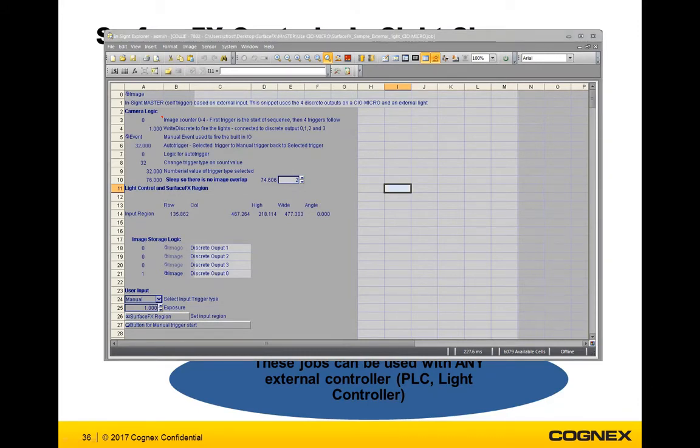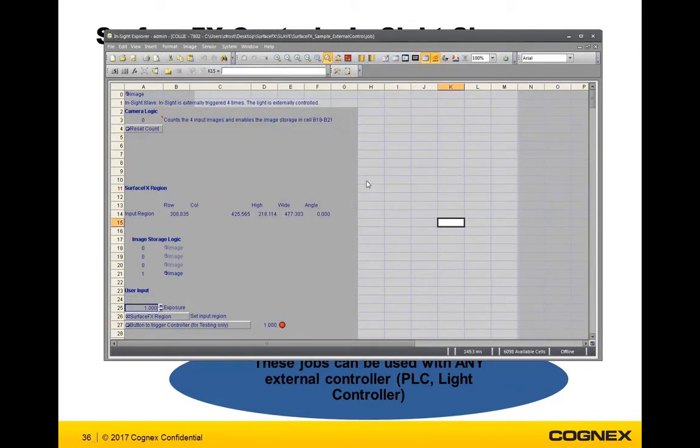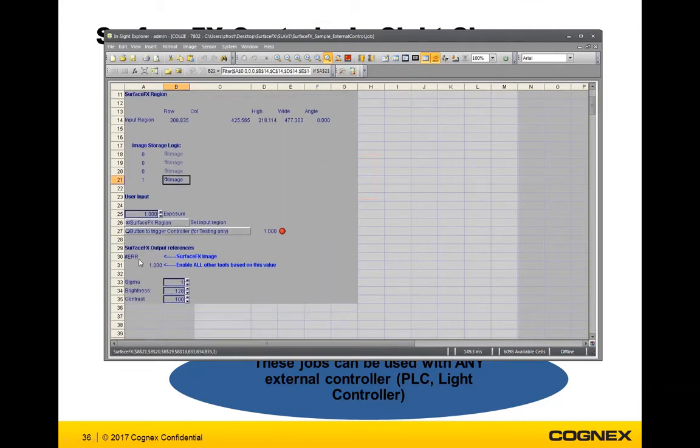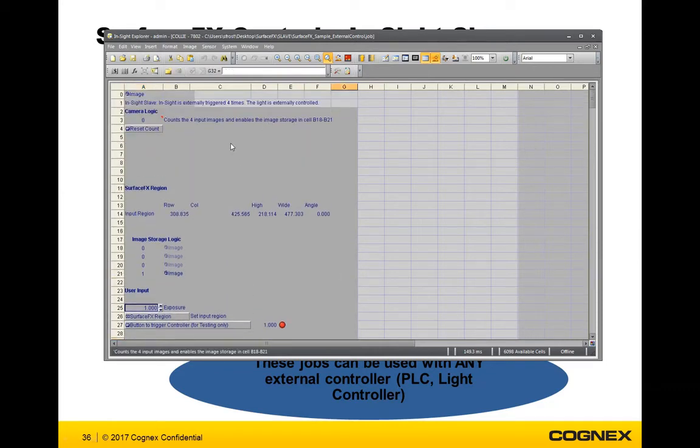And again, I'm just going to run mine, and you can take a look at all the other ones that you need. Aha! So you can see, because this is a slave, I don't need any of that logic. Insight is just going to be externally triggered 4 times. I'm just going to count, right? And then once I get those 4 images, once they're updated, I'm going to put that into SurfaceFX, and I'm going to enable the rest of the tools based upon that value. All right, so the simpler version to set up would be to have an external controller. So Insight just responds to those 4.